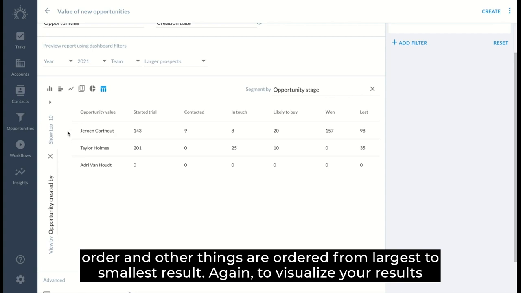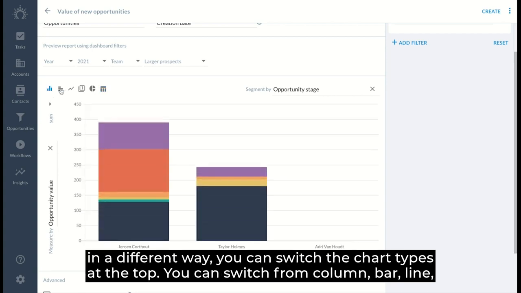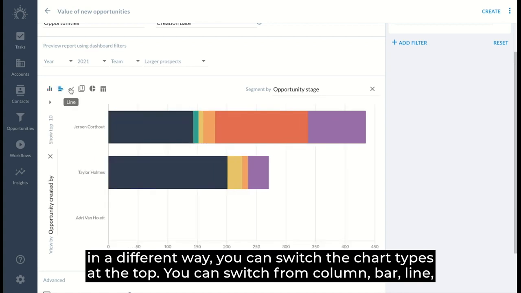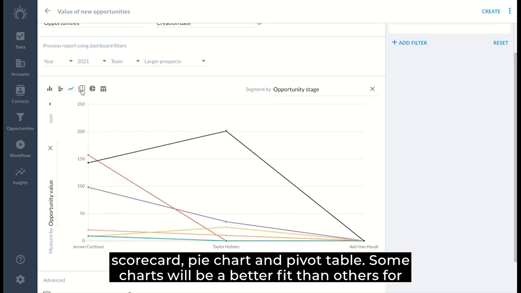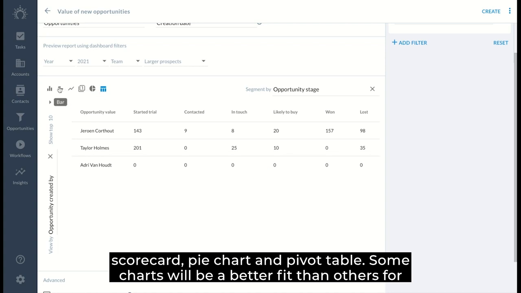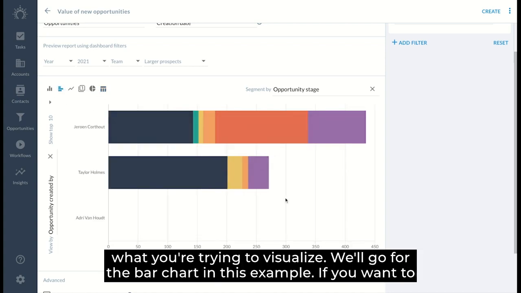Again, to visualize your result in a different way, you can switch the chart types at the top. You can switch from column, bar, line, scorecard, pie chart, and pivot table. Some chart types will be a better fit than others for what you're trying to visualize. We'll go for the bar chart in this example.